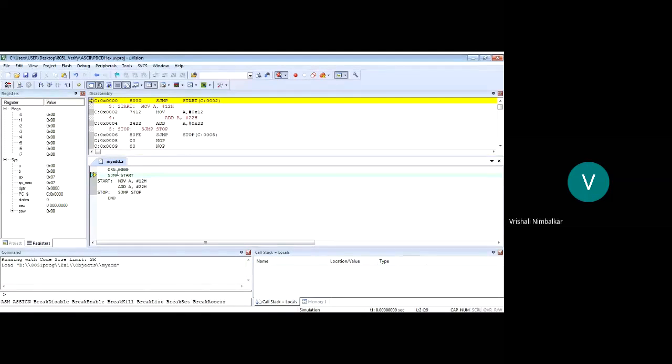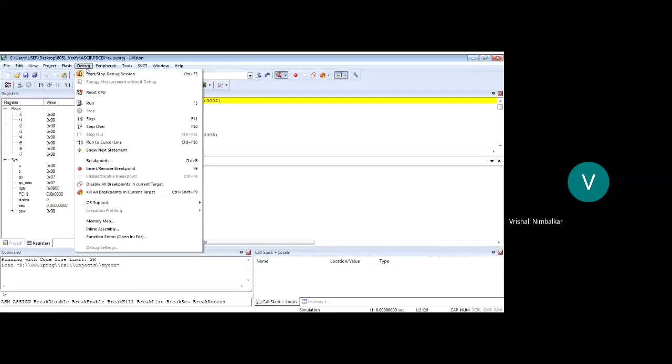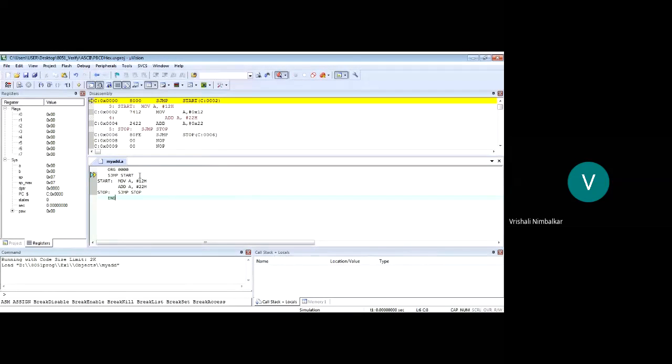Okay. Now execution: debug, start, run, executes at a time; step, executes one by one; step over means block execution, the first 10 instructions, next 10 instructions. The shortcut is F11. Right. So I will click on the program and I will press F11.